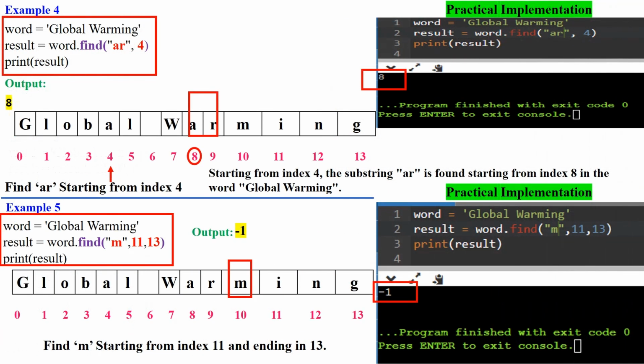Example 4. This code is using the find method to search for the substring AR in the string "global warming", starting from index 4. In this case, the substring AR is found starting from index 8 in the word "global warming". Therefore, the value of result is 8. Example 5. This code is using the find method to search for the character M in the substring of the string "global warming" that is between the indices 11 and 13, exclusive. In this case, the character M is not present in this substring, so the find method returns -1.